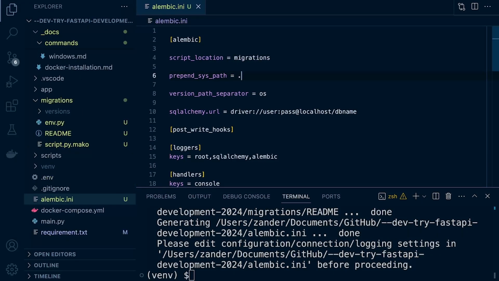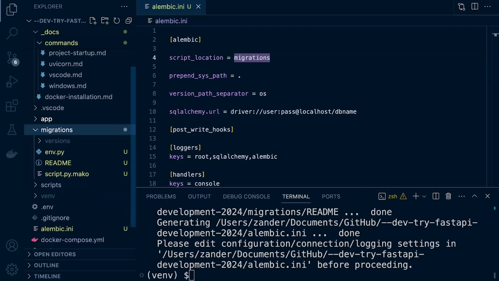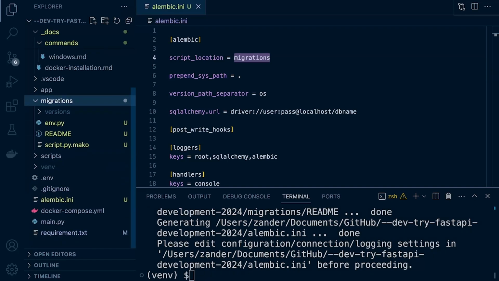So next up, we have the prepend. Right, so we know that the migrations folder is the folder that we're using here to store the migrations. Now, sometimes that might be stored somewhere else. So we can just define exactly where to find that. So at the moment, this alembic.ini file is in the root directory. So dot here just refers to the current folder that we are in. So that's where it's going to look for the migrations folder.